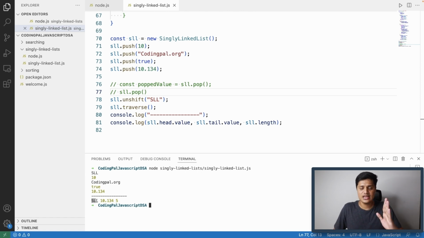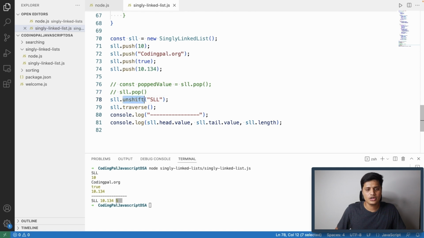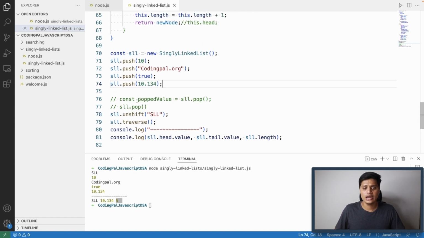Okay, that means we are maintaining the consistency across the head node. And the tail node is 10.134, which is correct, and the total number of nodes is 5. So before performing the unshift operation, we added 4 nodes. By adding SLL into the singly linked list, we have a total of 5 nodes, or 5 values, in the singly linked list.